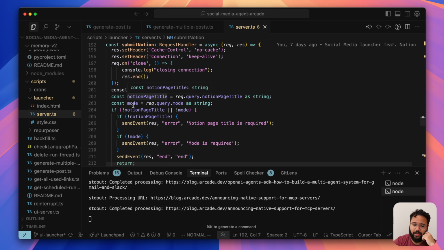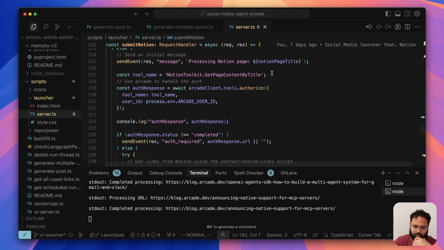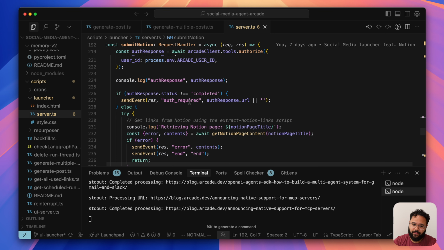Notion page title and the mode, and then it will do some validation and say processing this, and this is the interesting thing. I'm going to use the Notion toolkit from Arcade, and specifically the tool called Get Page Content by Title. So I get the title, I pass that to Arcade, I will authorize it, right? If it needs authentication, it will just send that event to the client. It will say authorization required. I will display the URL. You click it, you hit accept, and then I try again.